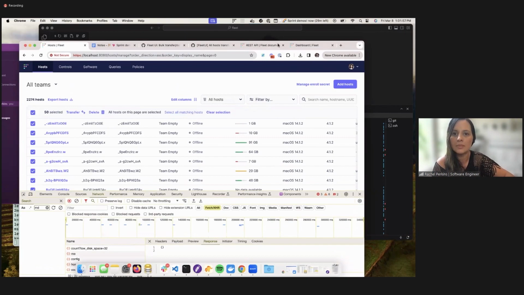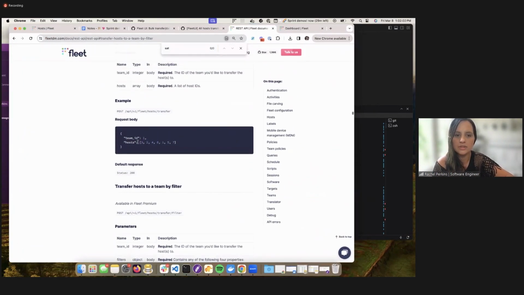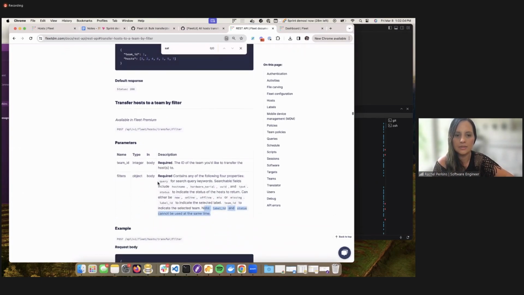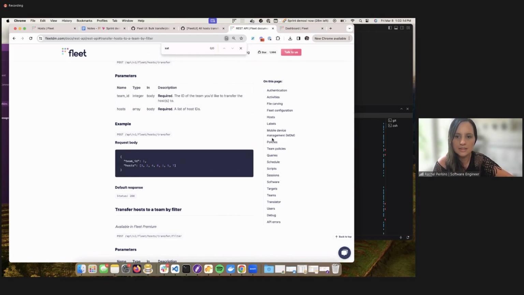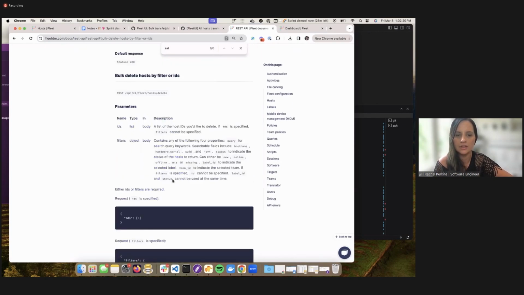And you can see in the API docs here that we have a regular transfer, which uses the host IDs. And then we have this bulk transfer, which uses the filters. And we added this team ID, which the docs say is ahead of 4.47. And then same thing with deletes. If you were going to delete, you can see that there are two different ways to bulk delete hosts. One is by a filter and then one is by the list of IDs. So the filter is missing a lot of the parameters that we show in the UI.